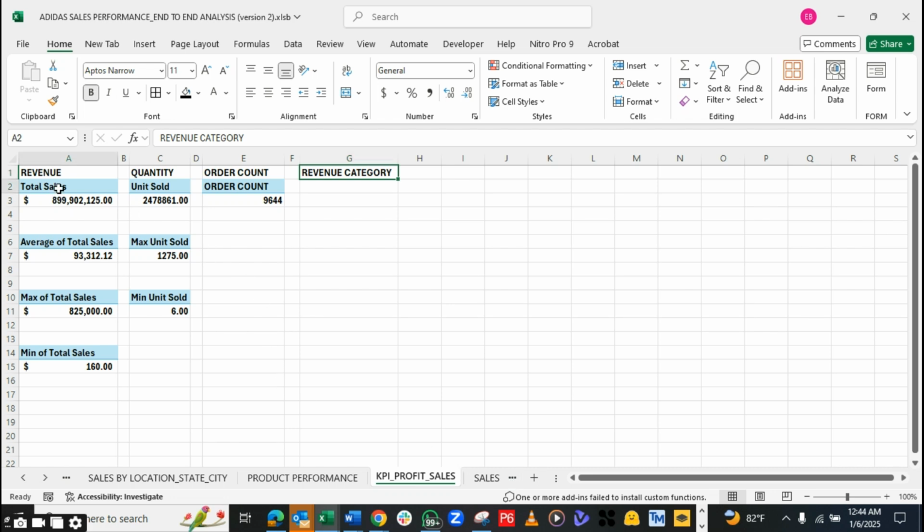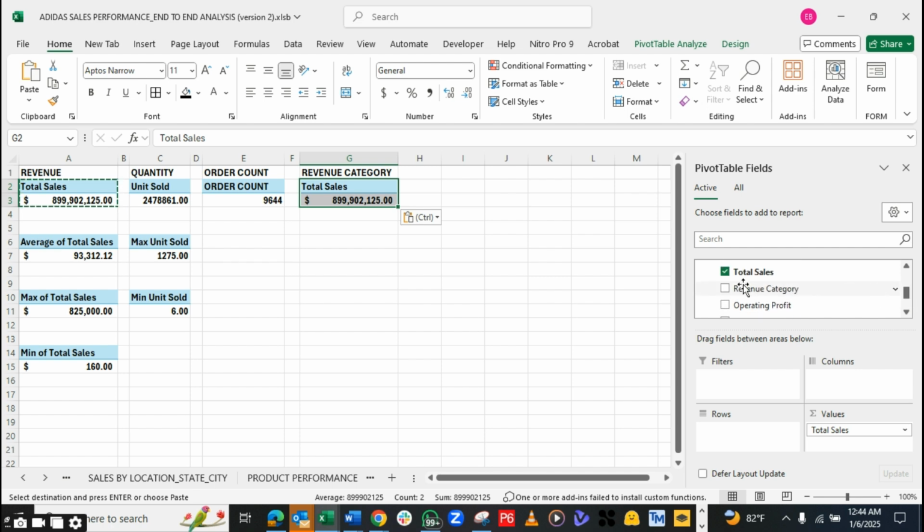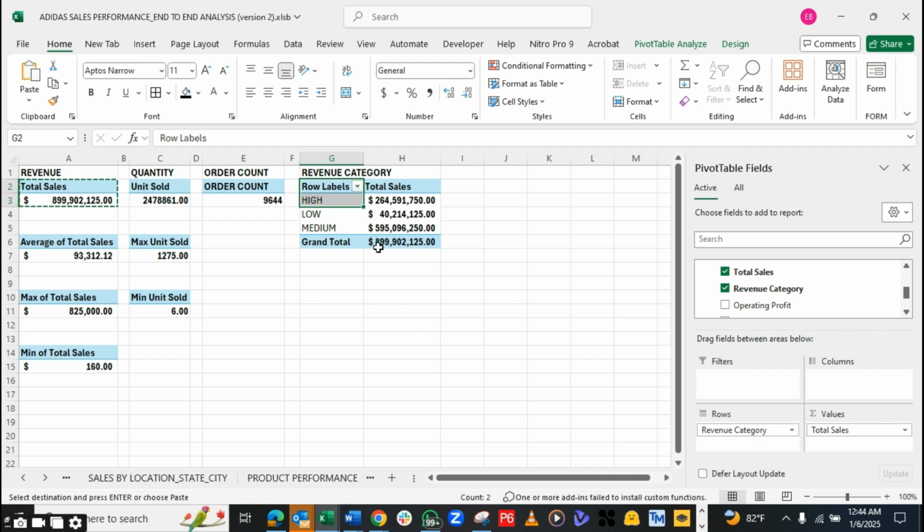All right, just copy any one of these and bring them here. Then rearrange. So this time you want to bring in revenue category. Bring it to the row. So we have the revenue category. This is what we want to see. Revenue category high, low, medium.